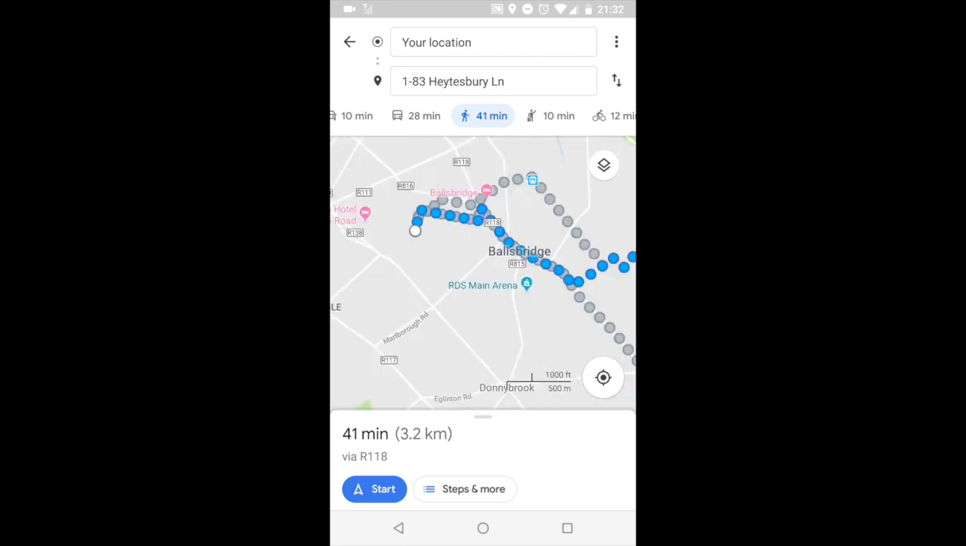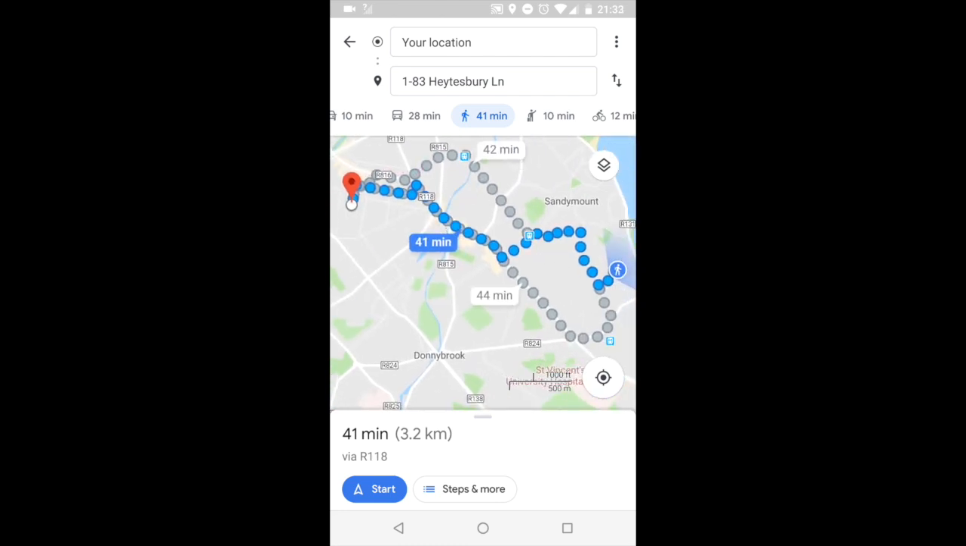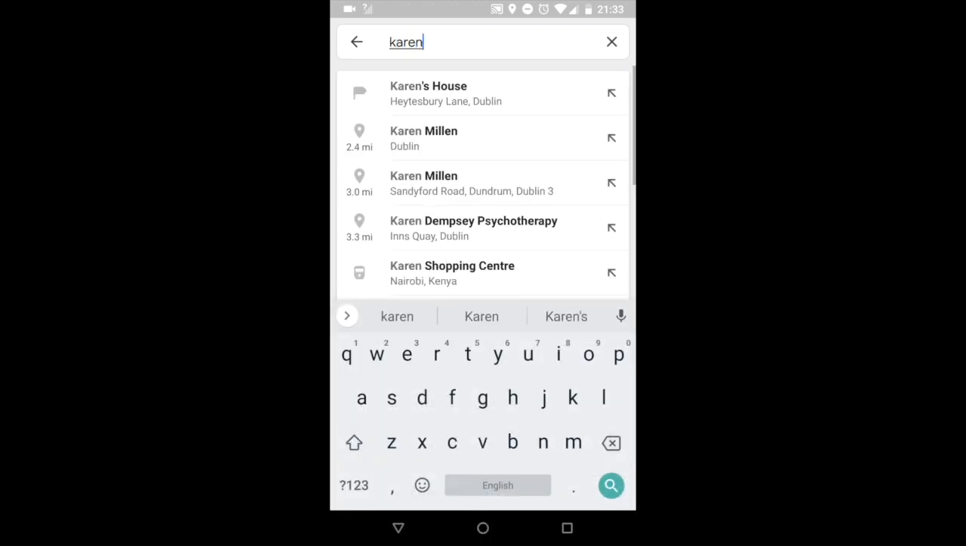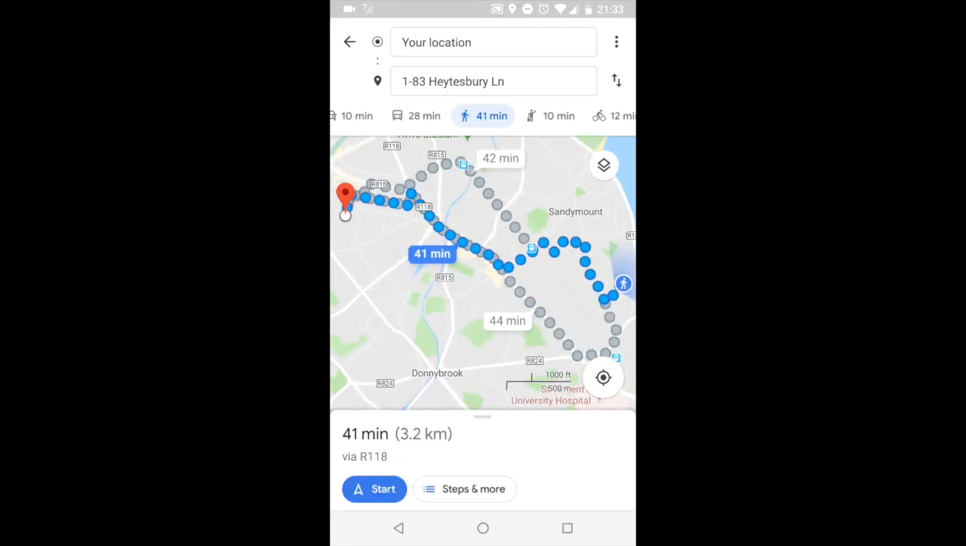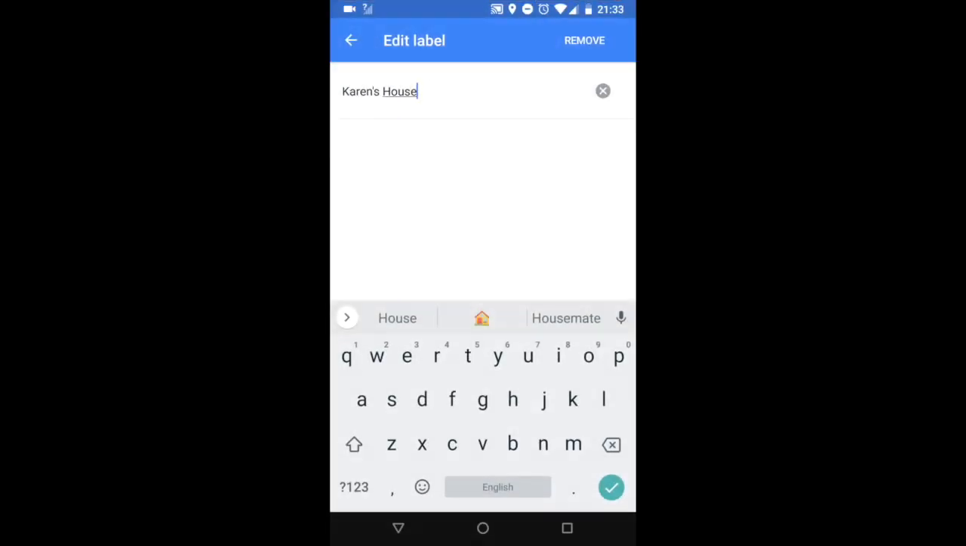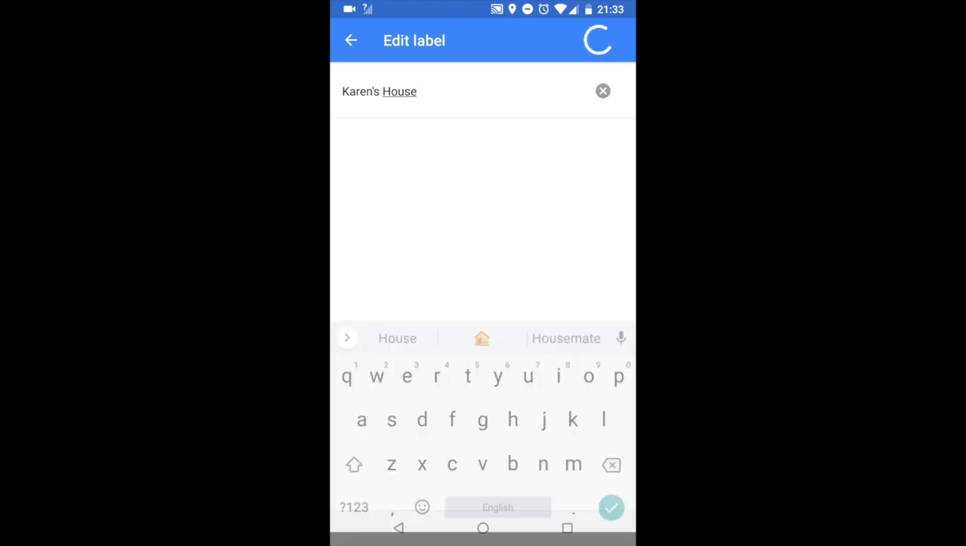So once I back out of that and click on directions, so I'm just going to go back out of this, cancel this, and actually type in Karen's house, and it'll actually give automatically that address. And that's it. So that's how you add a label or a contact to an address. So I'm just going to remove that there.